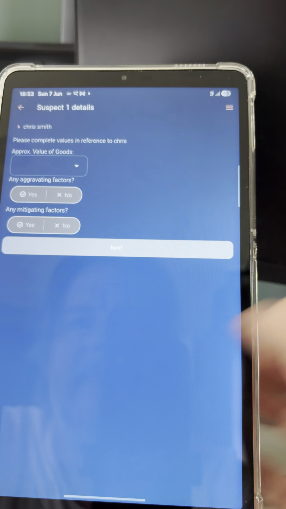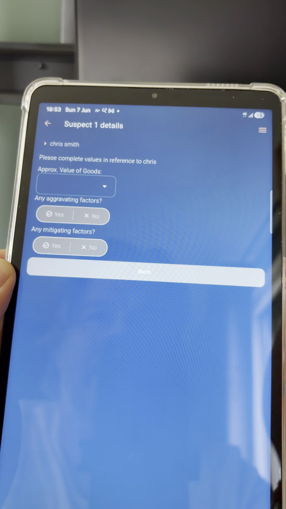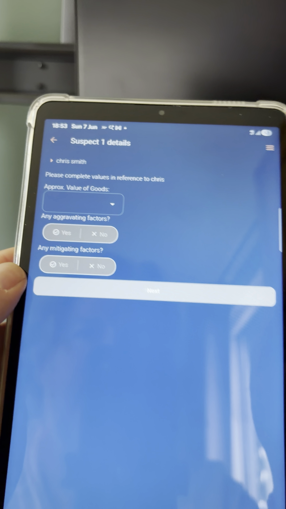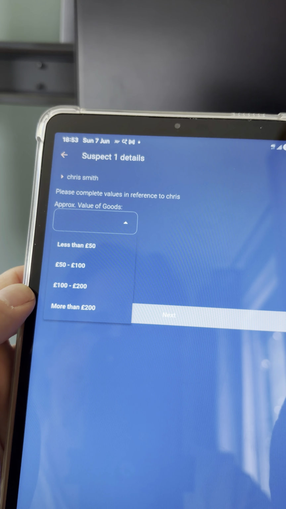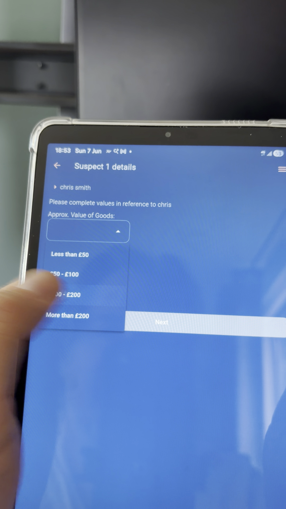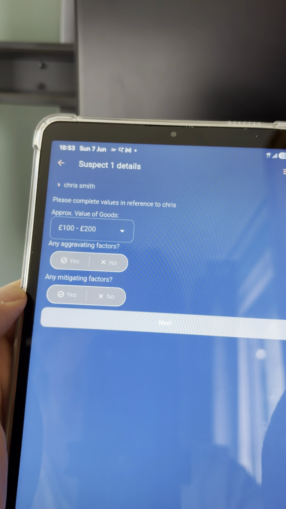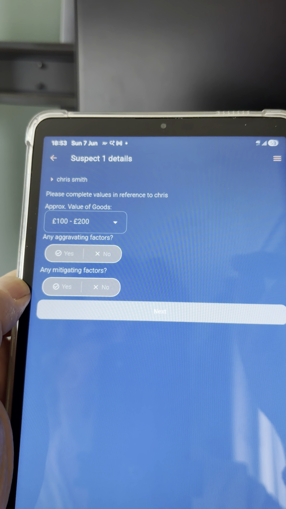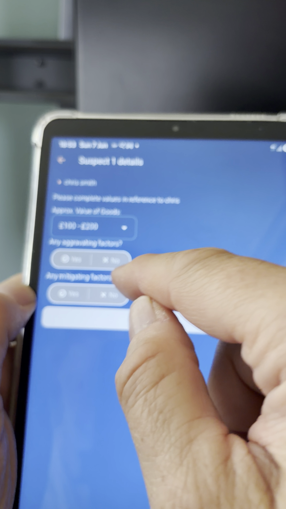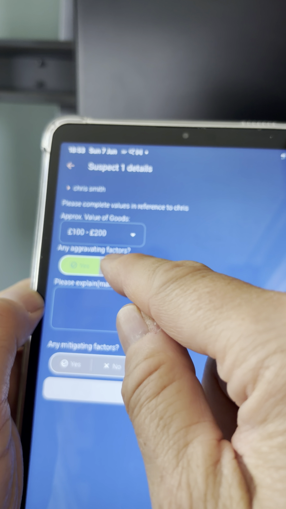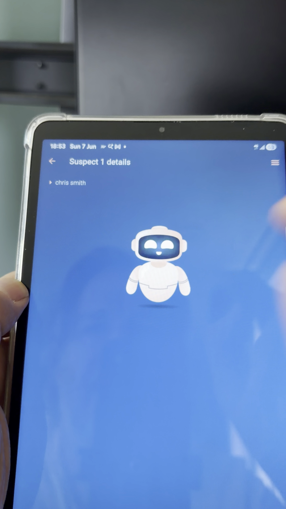Next. Then we ask three more questions, and this helps us to finish the triage. Approximate value of the goods: less than 50, 50 to 100, just those kinds of bands. So in this case, it was 100 to 200. Are there any aggravating factors or any mitigating factors? If you say yes, you can type them in, but we'll say no in this case.